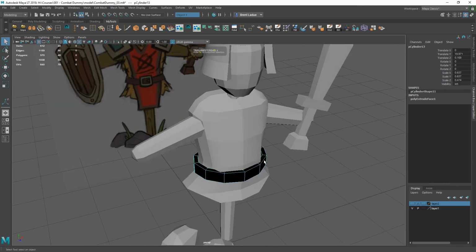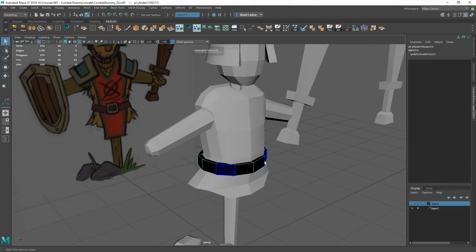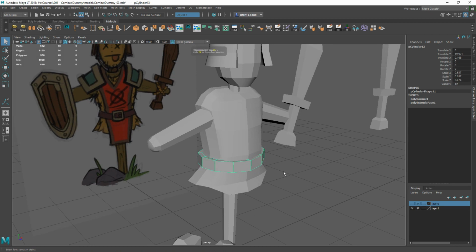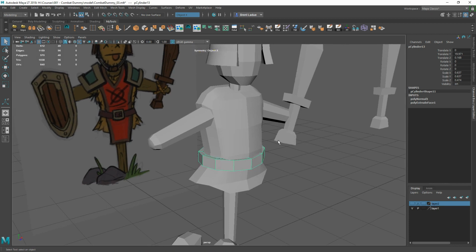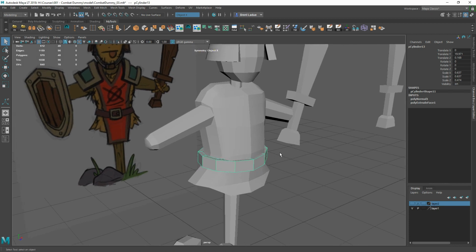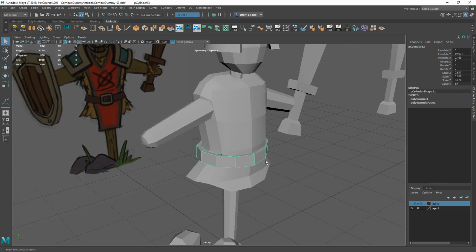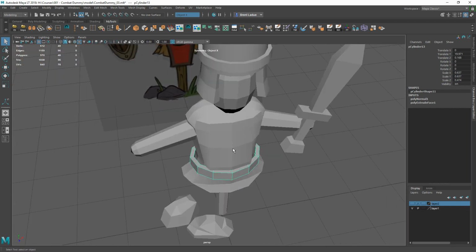Extrude that, give it some thickness. It's going the wrong way though, so we're just gonna select all those and then reverse the normals. So if you ever see the normals looking black like that, it just means they're facing the wrong way. Or if they're invisible too, then you have back faces turned off. Right.